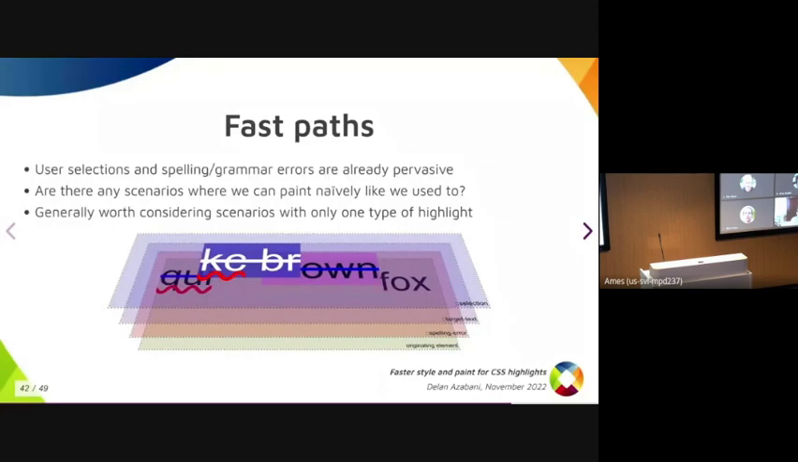Some of the main optimizations we've made so far in Paint have been in response to perf regressions in scenarios that are already pervasive on the web, including user selections and spelling and grammar errors. We want to add fast paths for these scenarios, allowing us to paint them more efficiently, either just naively like we used to, or by removing some of the overhead of the full overlay painting algorithms. In general, the underlying strategy here is to identify scenarios where only a single highlight pseudo is active, and see if some of them can be painted more efficiently. Because if more than one overlapping highlight is active, we almost always need the proper highlight overlay logic anyway.